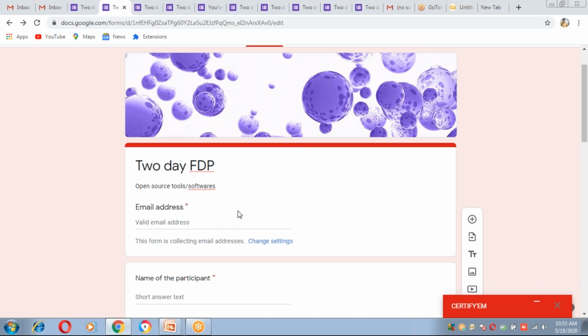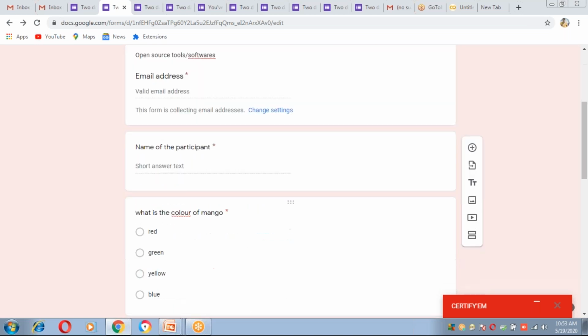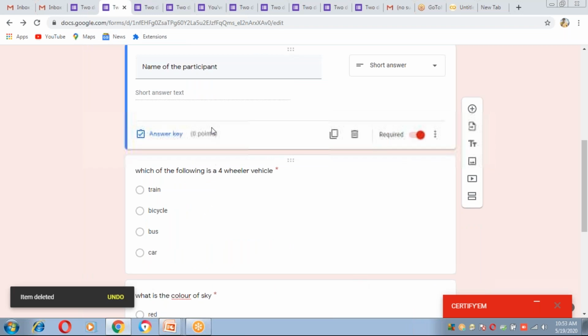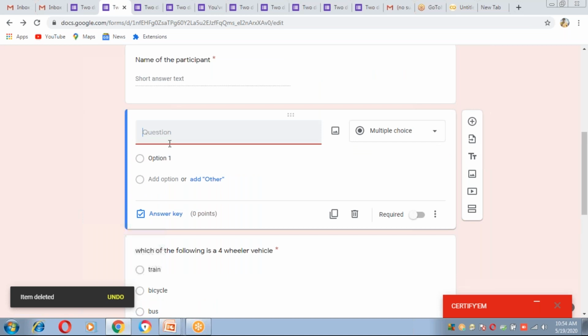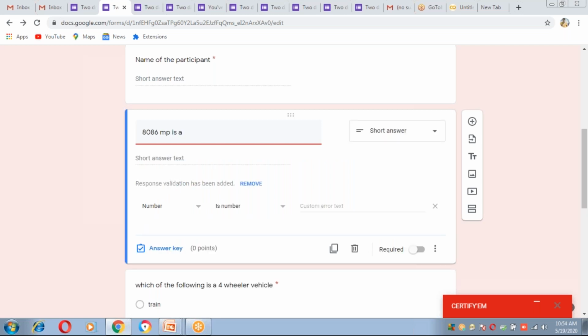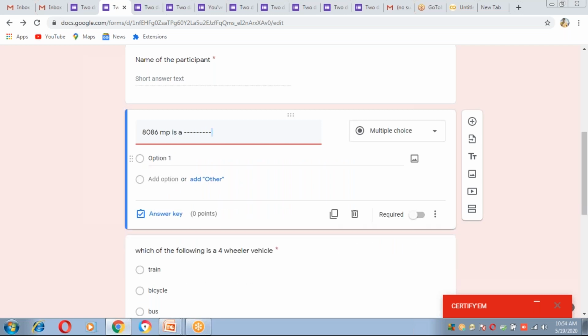Simply see here. For example, this question I'm deleting. Now I'm inserting a new question. Your question is, for example, I don't know which branch you are, so: 8086 microprocessor is a dash bit microprocessor. How many bits? It is actually a 16-bit microprocessor.